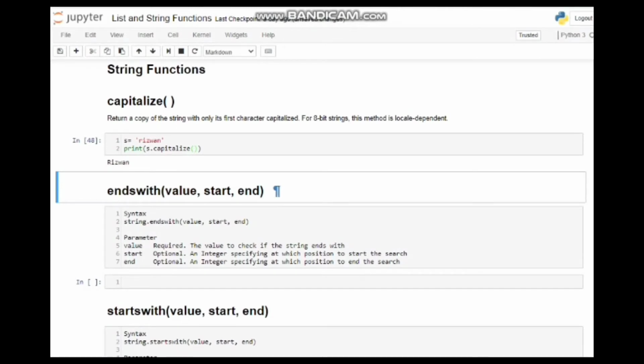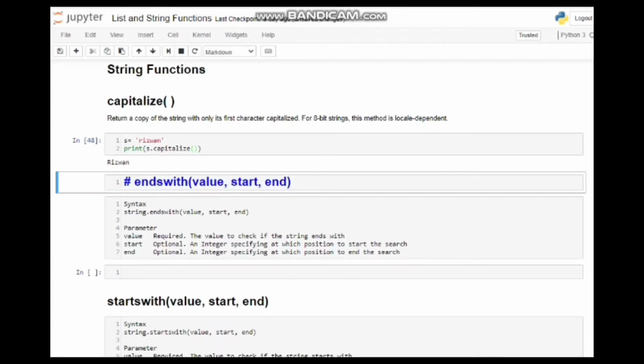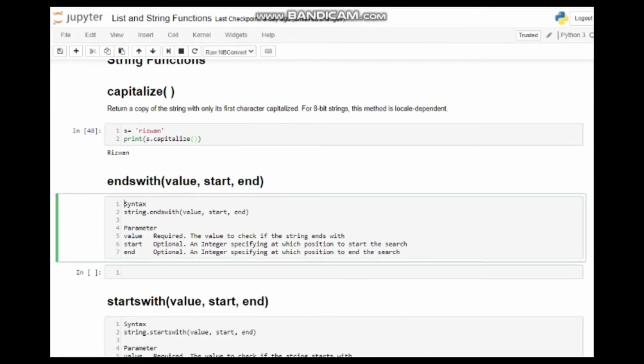And my next function is endswith. So what does this endswith function do? Here we will give a value as a parameter which we want to check, whether the string ends with that character or whatever string we are passing. We also give the start index, from which index we want to start the search, and the end index. So let's look into that. This is the syntax and this is the parameter which we are going to pass. This one is the required parameter, the value to check if the string ends with that.